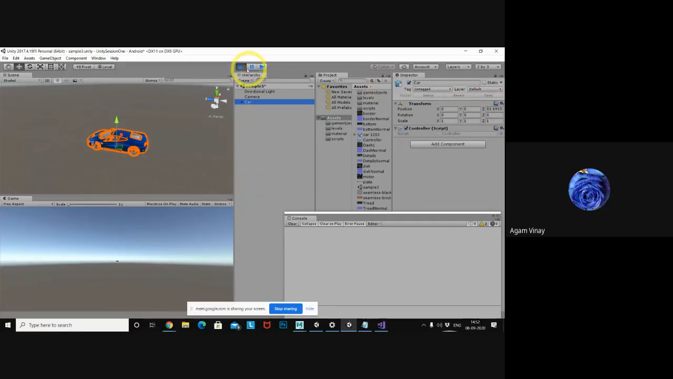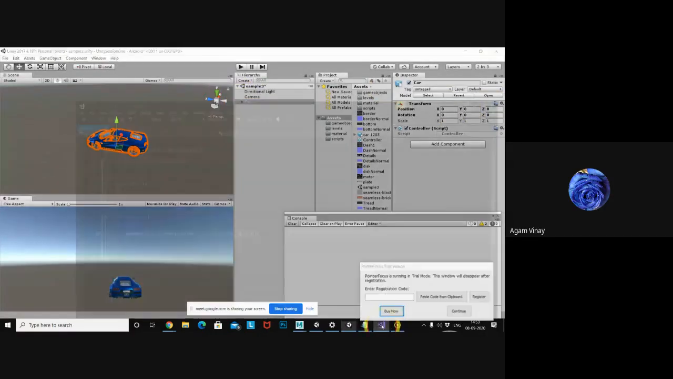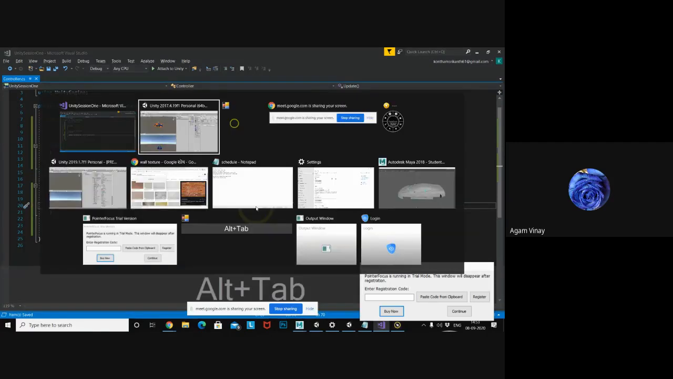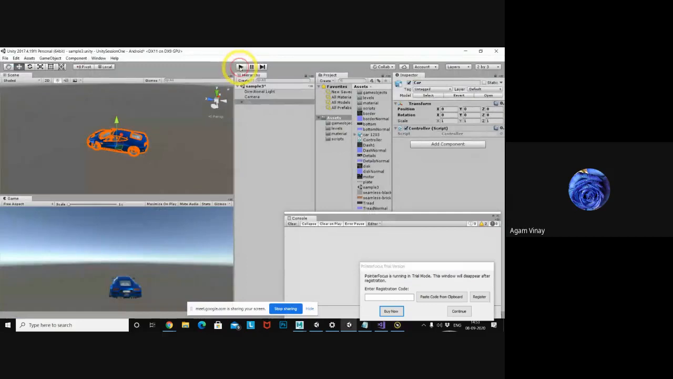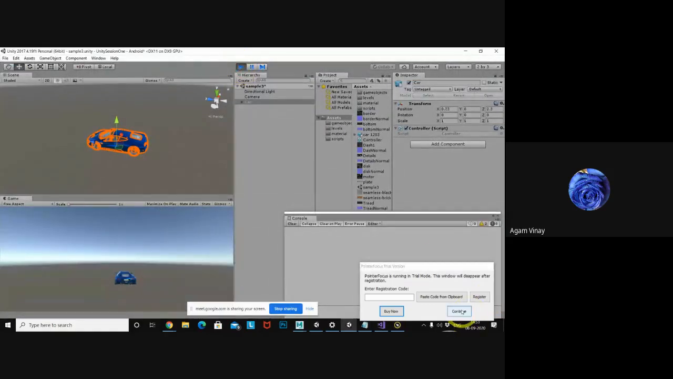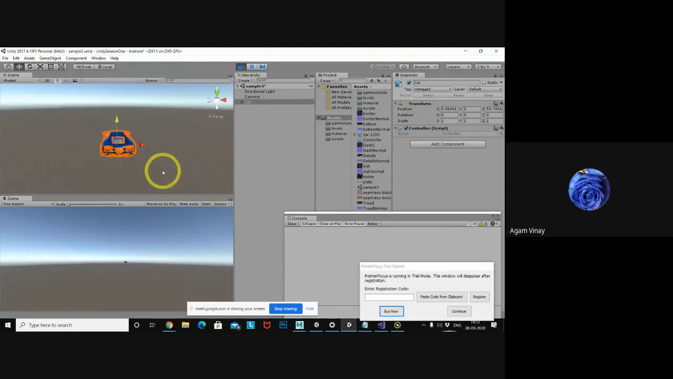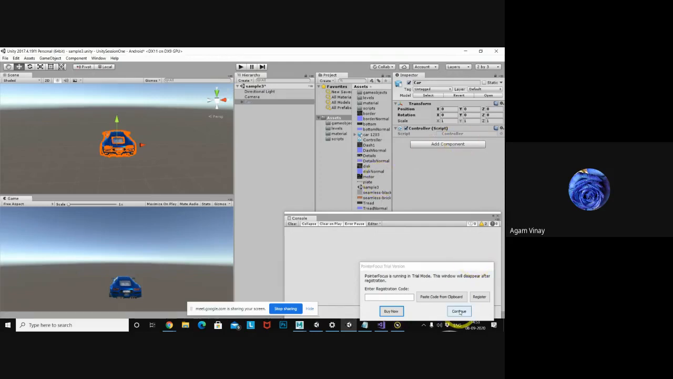Okay, if you put the x value as 0.01, in the x direction also it will add the value 0.01. So x direction I am also adding, so x is also moving, right? You can say it's going like a cross. So this is the way to access the game object using script.